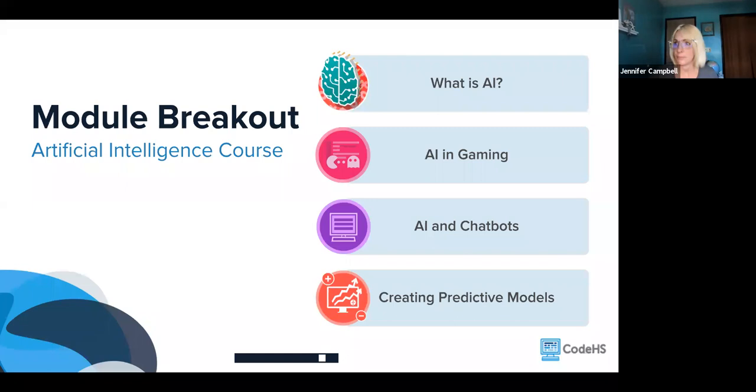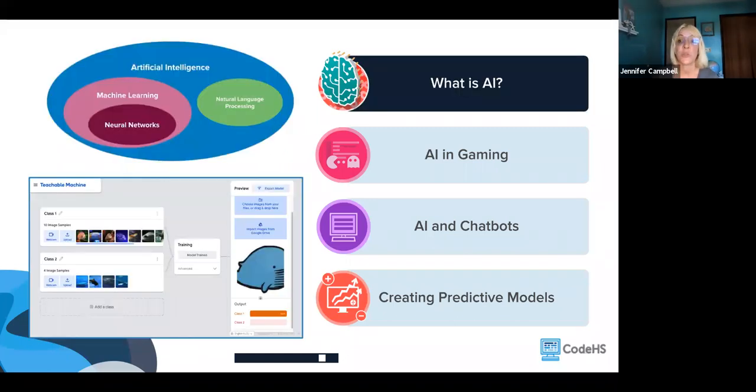This first module, however, is accessible to anyone. It is a non-programming module, and it's all about the basics of AI, the ethics, and all the different types of AI. So you can throw this on anywhere you'd like. There's no programming in it at all, but it's still very interactive.